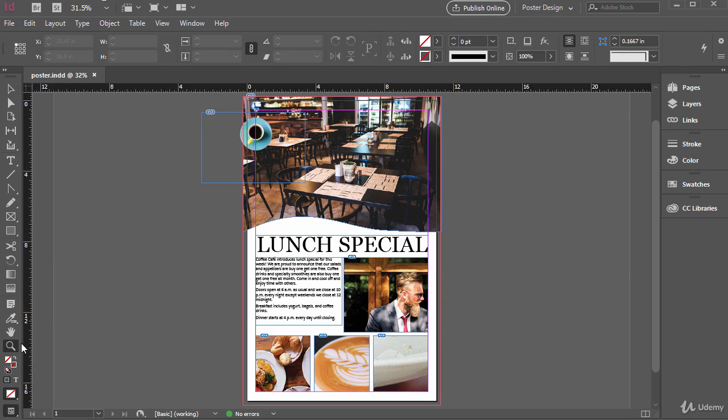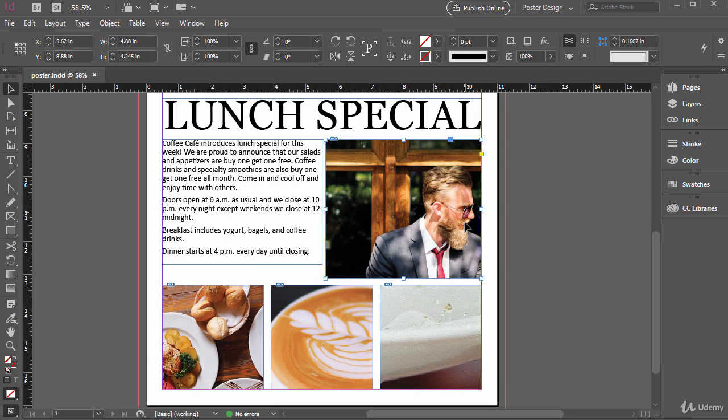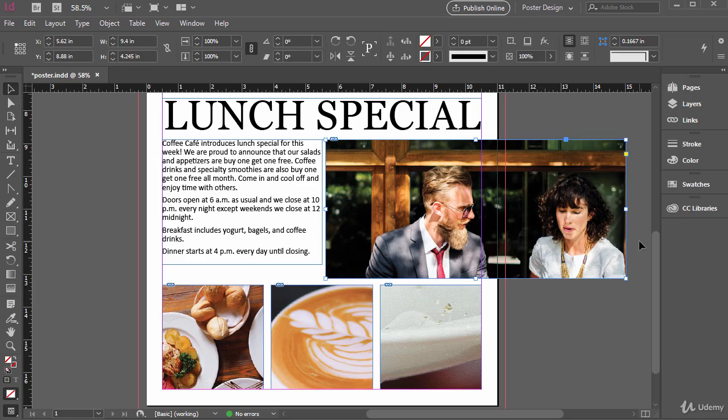So I'm going to zoom in right over here, and you'll see right here if I click and drag over with the selection tool, the black arrow, we'll see there's more of the photo here. There's this person over here who's in the photo as well that we need to include. So how can we do that?